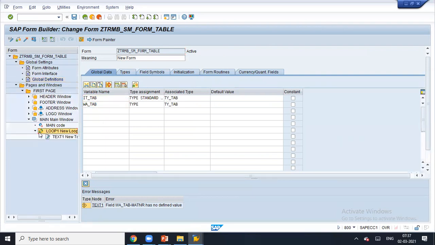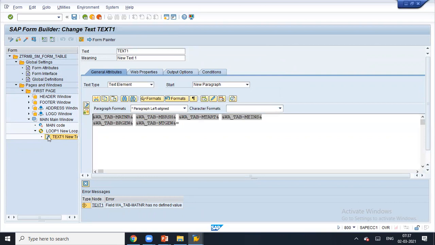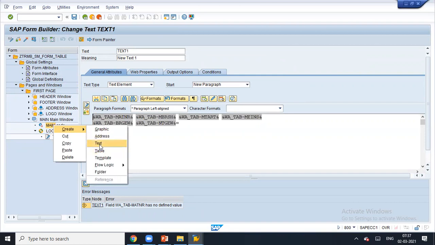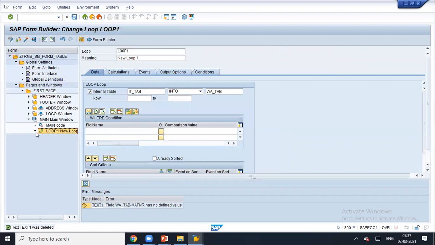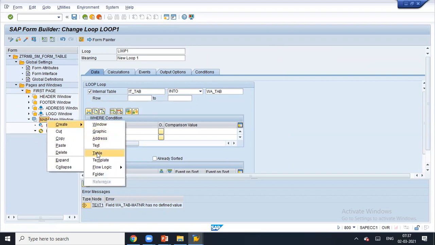So what I'll do, under loop, just look here. In the last session we did with the text format, right click here. There is an option called text. Text means your output is in a simple format. So now I don't want this format and delete. That's it. I just deleted the text portion. Now I have to create a table. Right click, create table.